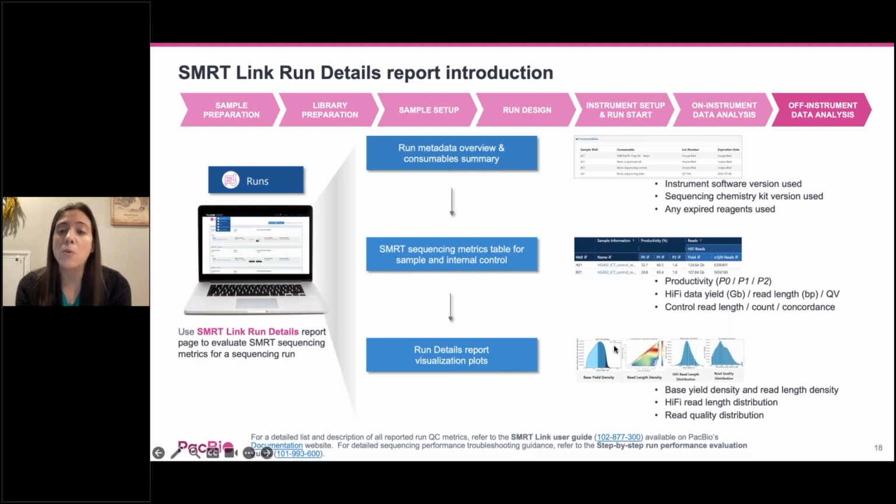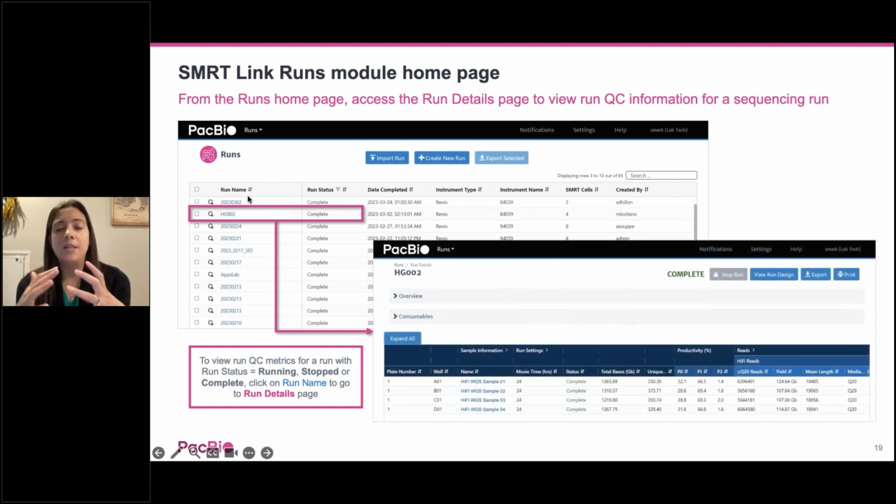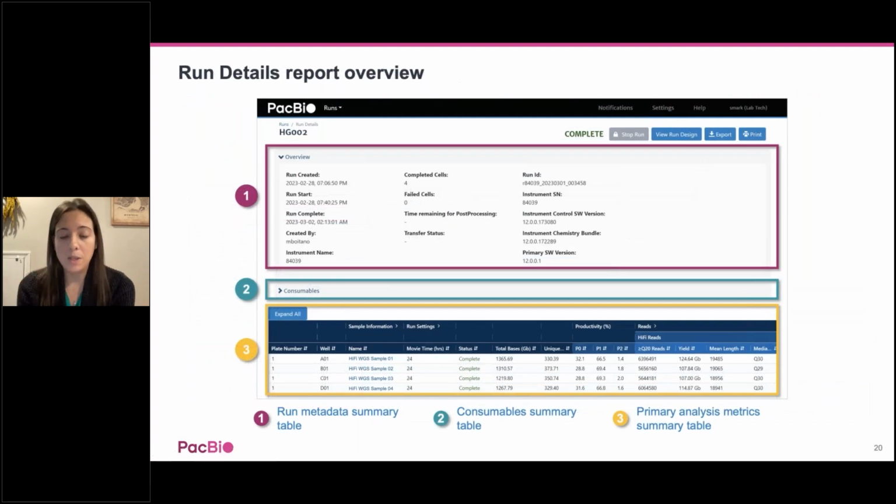And this will give you a quick way to assess the quality of your library and whether it matched your expectations. Okay. So once you click on the Runs homepage, you'll see an Excel-like table where, on the left-hand side under run name, you'll see your sequencing run that you can click on. And if you see in the run status column that the run was complete, you'll be able to click on it and assess the quality of your run. When you open that view and click on a run, at the very top, you'll actually have 4 different sections displayed.